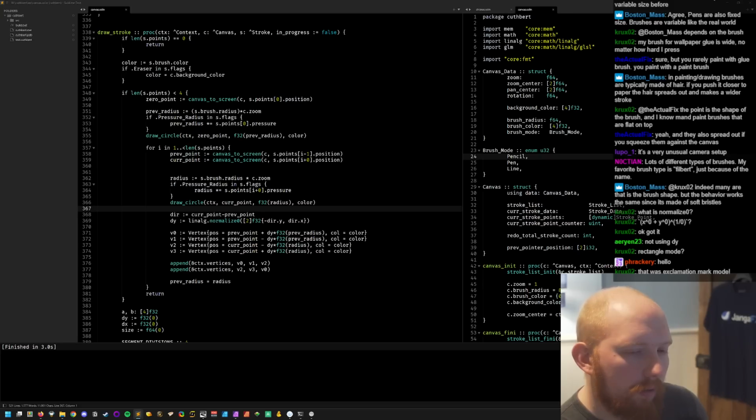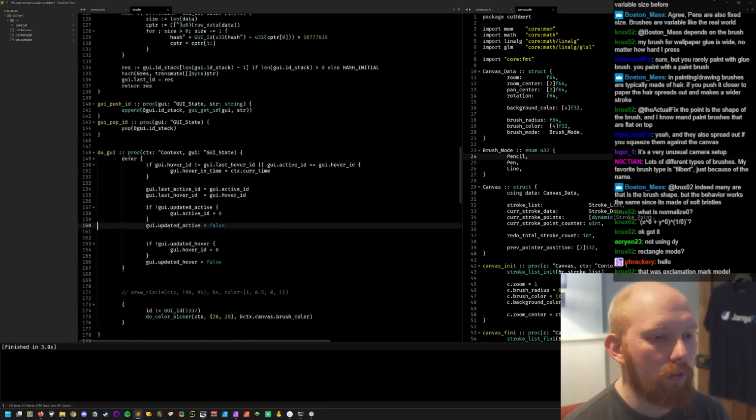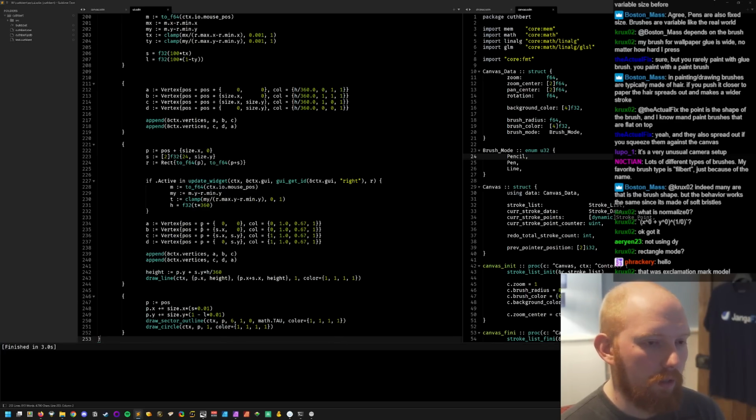Anyone got any ideas? Because I probably just have buttons. I might just make a button, right? In the UI to switch between the modes. And I'll just have them as different colors for the time being. Because it will be fine.